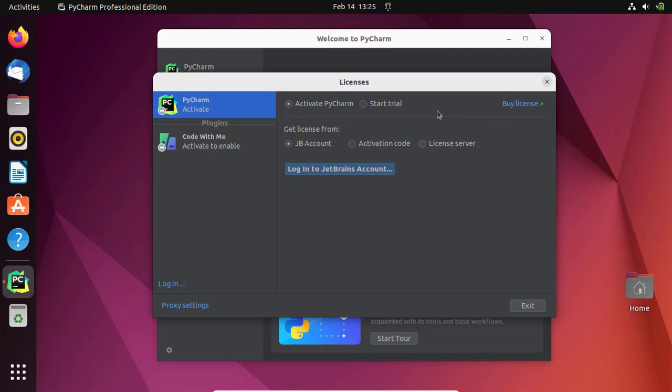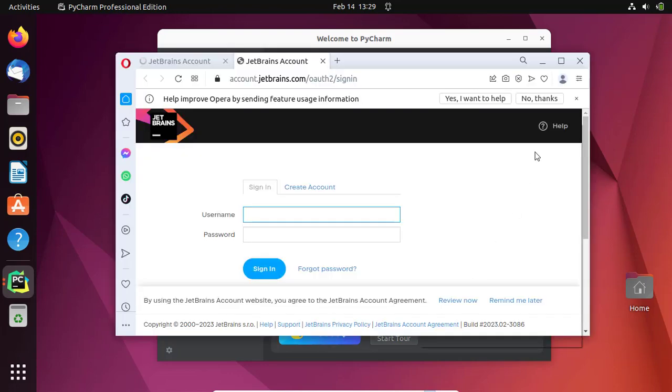If you already have an activation code, you can enter it from here. If you have a licensed server, you can enter its details. If you have none of these, just start a free trial for 30 days or buy a license. If you already have an account, you can log in. If not, you can create one.